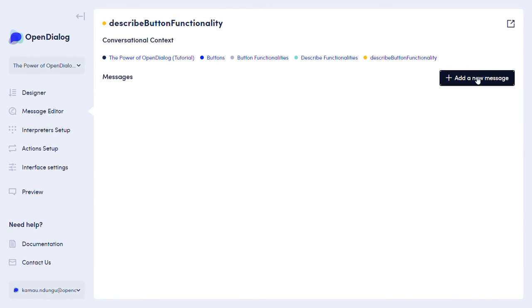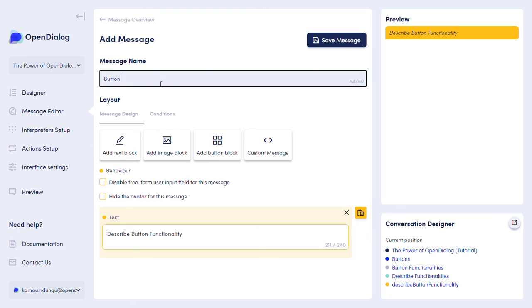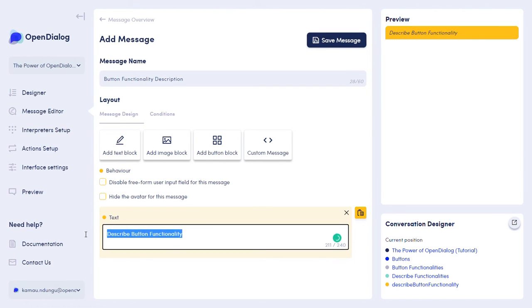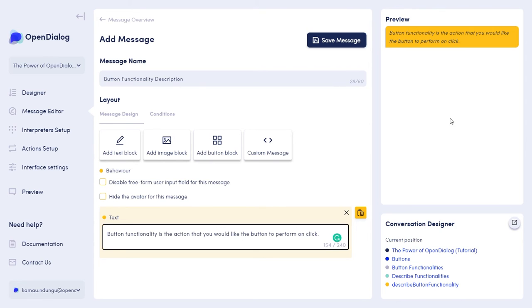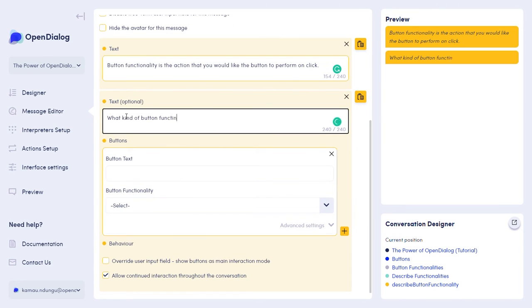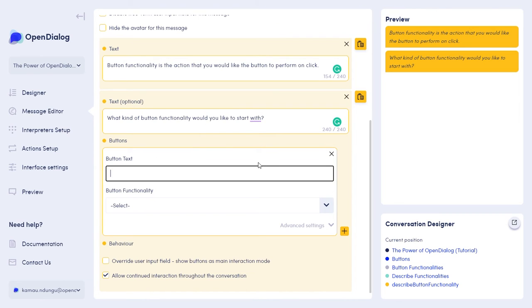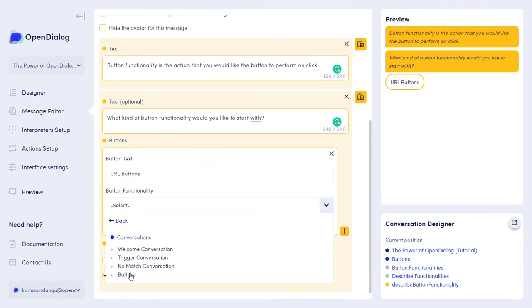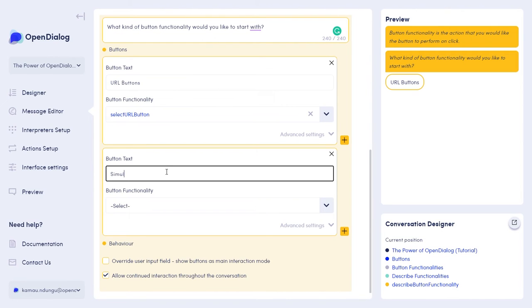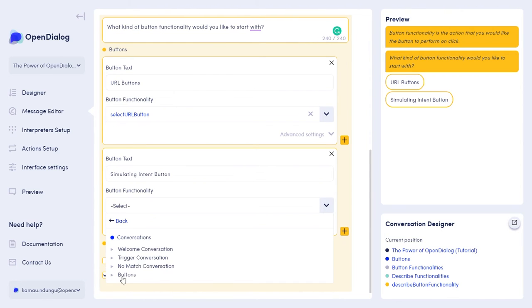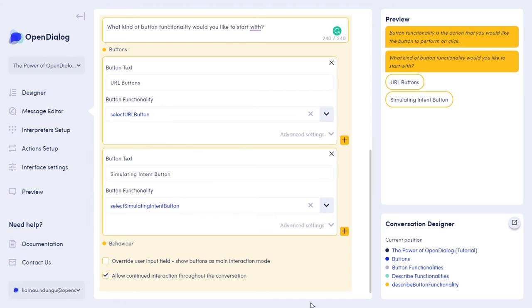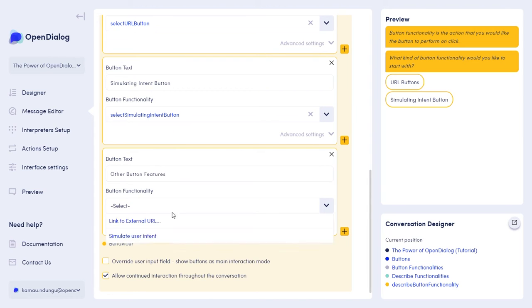Note that this message will be similar in form to the welcome message we just made. The first text will describe what button functionality is, then prompt the user to select which button functionality they would like to find out about. This will be the URL button or the simulating intent button, or whether they would like to see other button features.